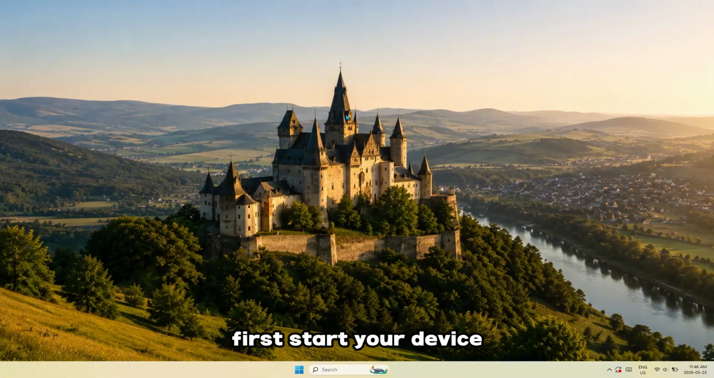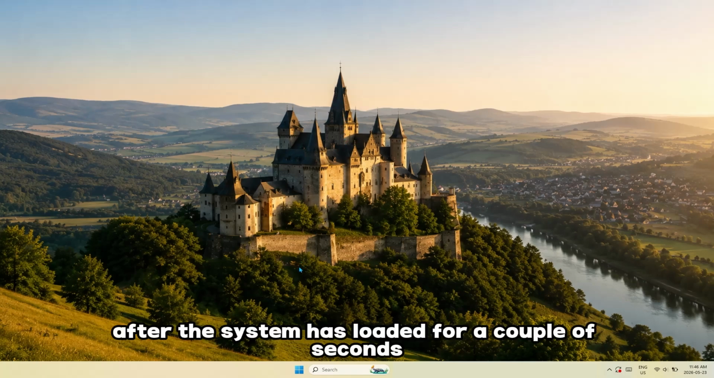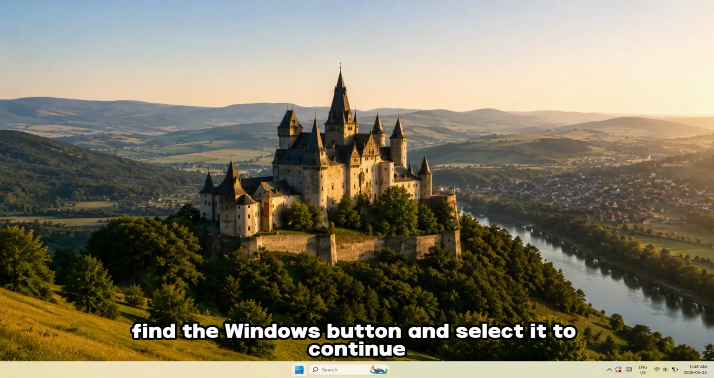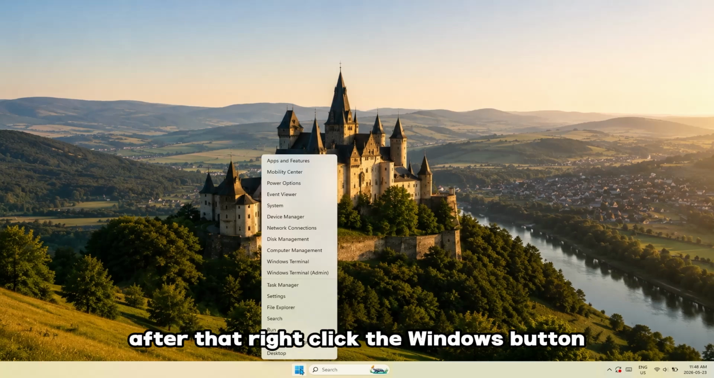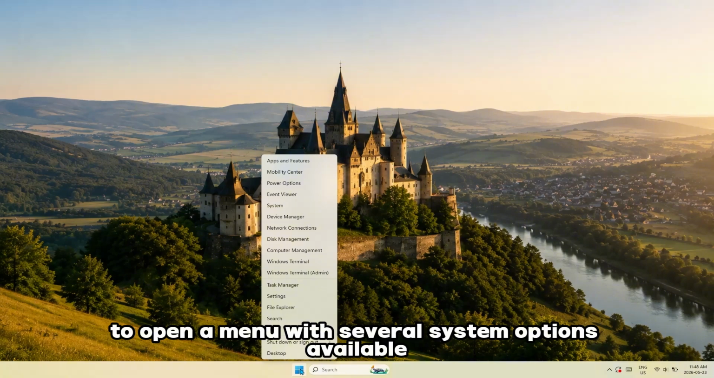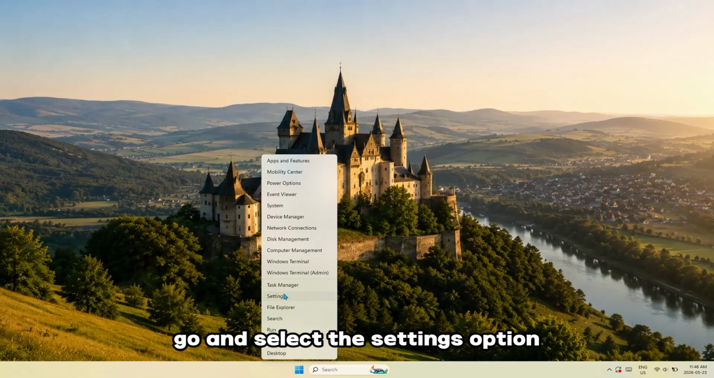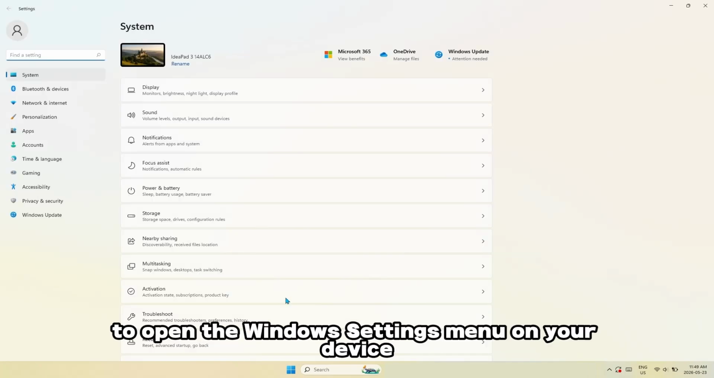First, start your device and wait for it to load completely before beginning the process. After the system has loaded for a couple of seconds, go to the taskbar located at the bottom of the screen. From the taskbar, find the Windows button and select it to continue. After that, right-click the Windows button to open a menu with several system options available. Inside the menu that appears, select the Settings option to open the Windows Settings menu on your device.